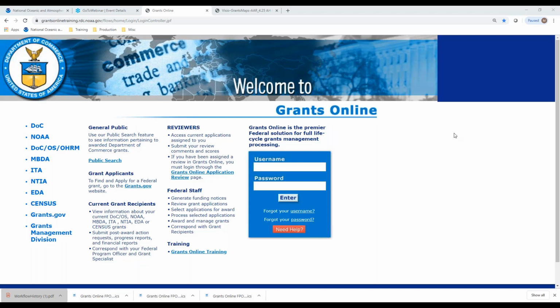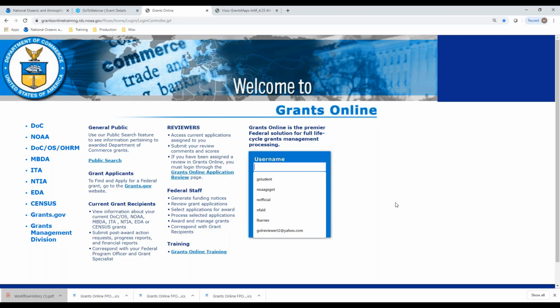So we're going to do a demonstration so you, as a federal program officer, whether new or not, can see these steps that the recipient goes through in order to accept the grant award that has been sent to them. Okay, so this time I'm going to log in as a recipient.